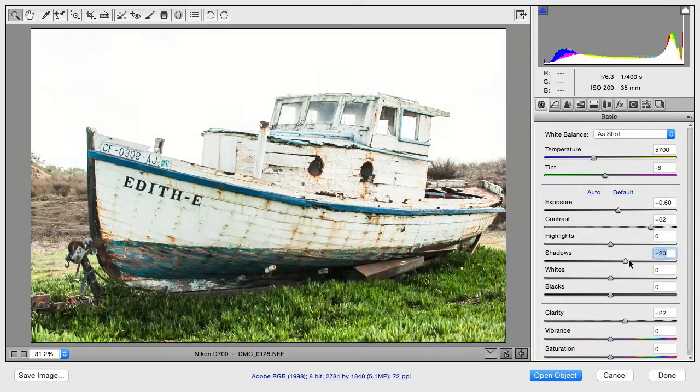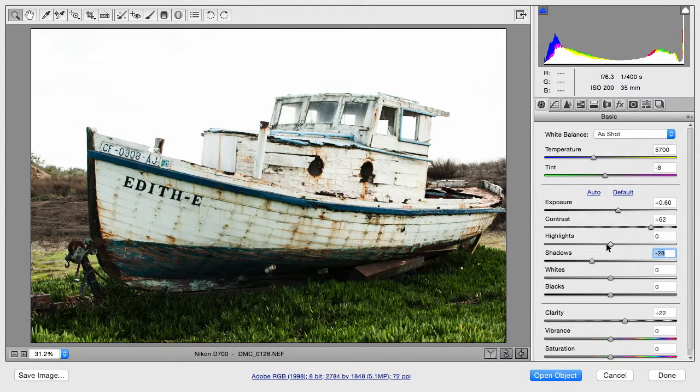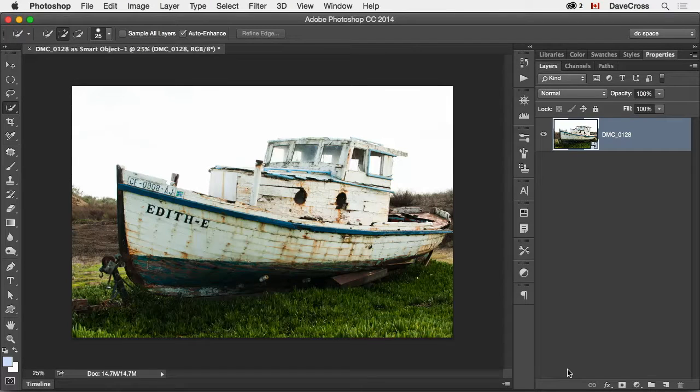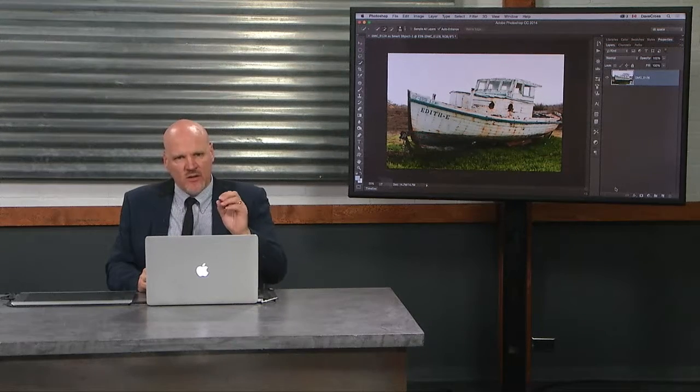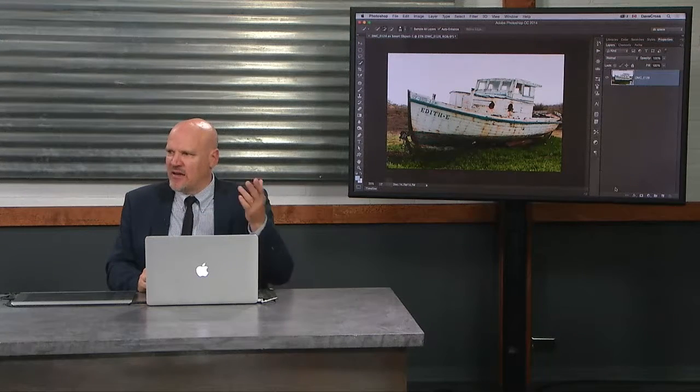Okay, so I do whatever adjustment I want to make the boat look the way that I want. We'll just go with something like that, and I hit Open Object. Because this is still set to that Camera Raw Smart Object, I can still go back at any time and say, now that I've done that, it's a little too much. My strategy here was to deliberately go a little further, because I wanted the sky to really be pure white, because that'll help me in a moment.